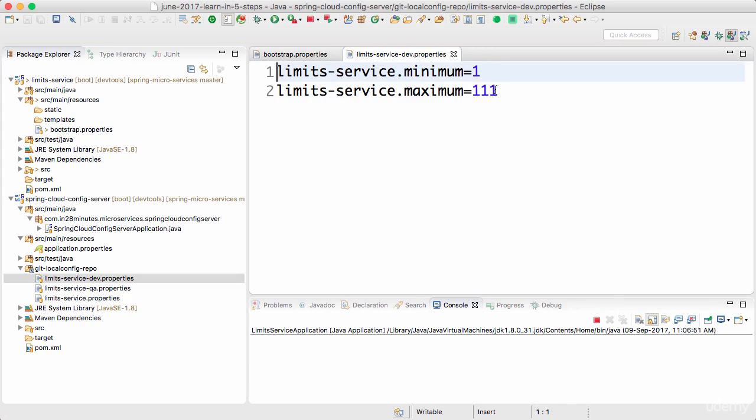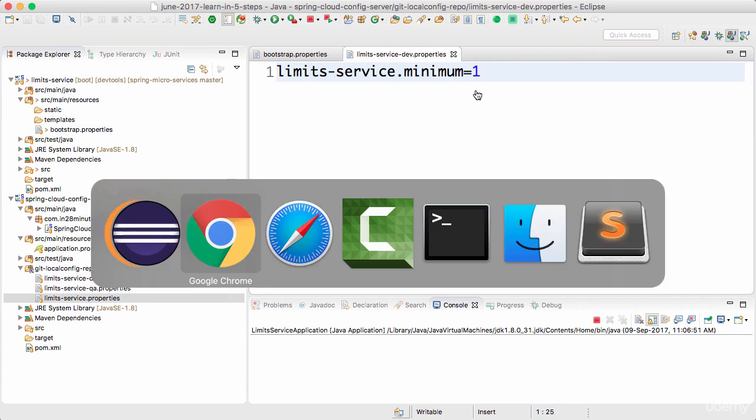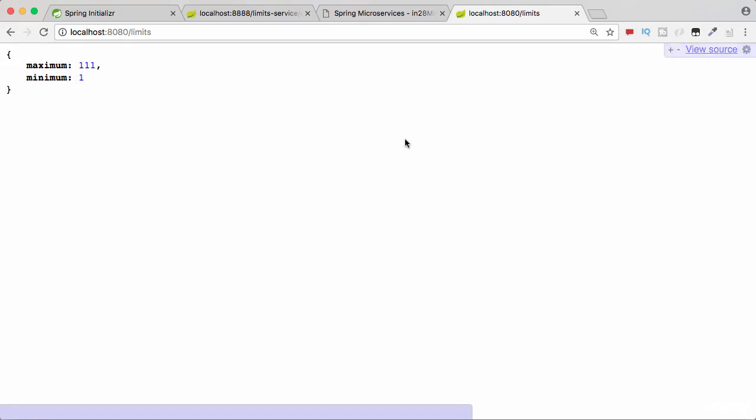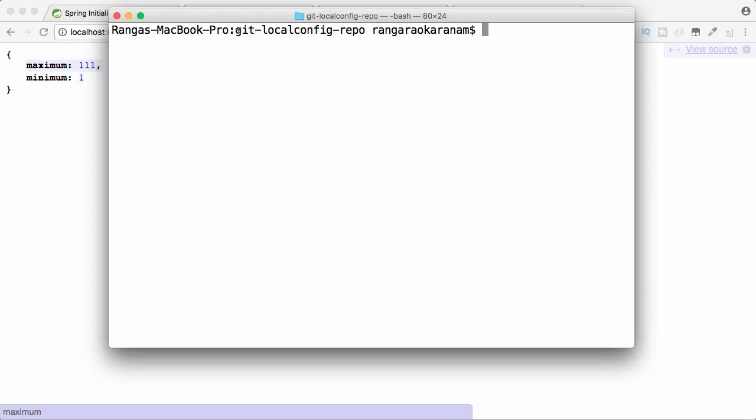So 1 and 111. Let's say I don't want to override the value for maximum. I would only want to override the value for minimum in the dev. The maximum I would want to pick up from the default which is present in here. Will the change be picked up immediately? When I refresh the URL, you'd see that there is no change. Why? Think about it. Why am I not getting the latest values? The reason is because I have not really committed it down to the Git repository. Only the changes that are committed to the local Git repository are available through the config server.